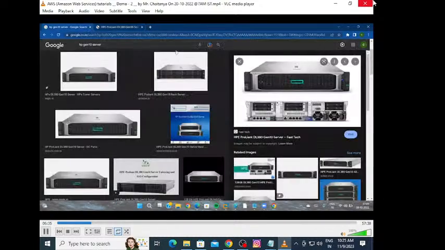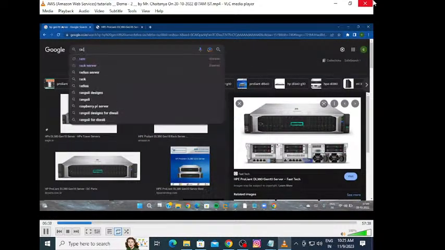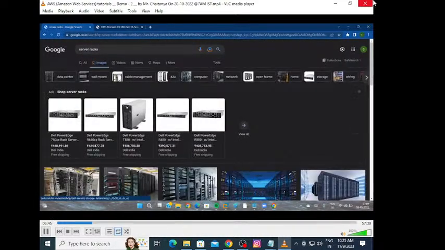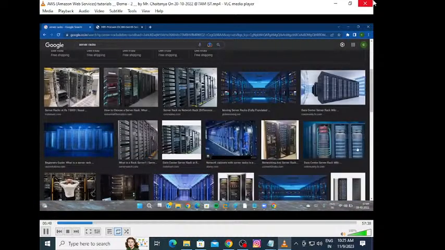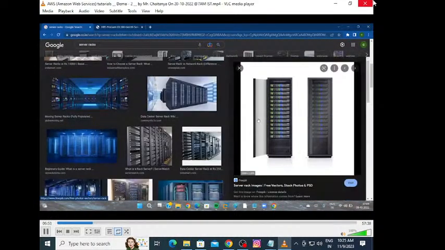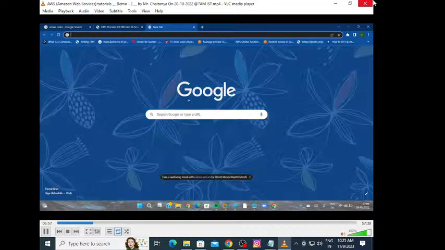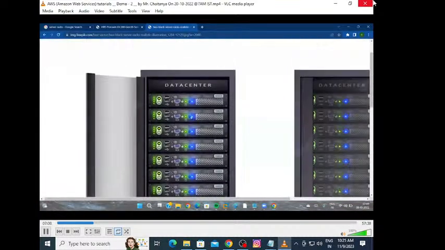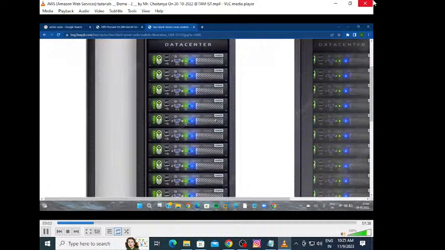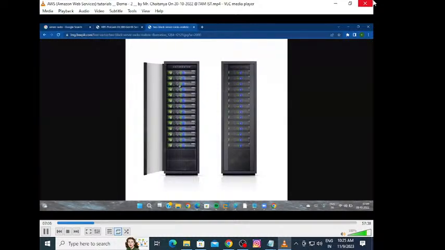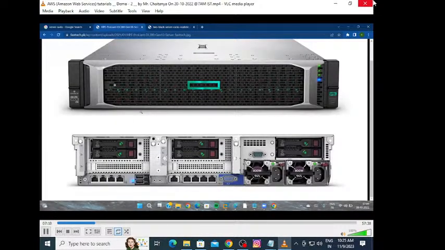As I already said, in a data center you will have the racks. If I have to show you server racks, this is how your server racks will be looking like inside a data center, where all the servers are clamped into your racks. Just like your wardrobes, in the same manner your racks will be looking like this. In these servers we will be implementing some virtualization concepts.